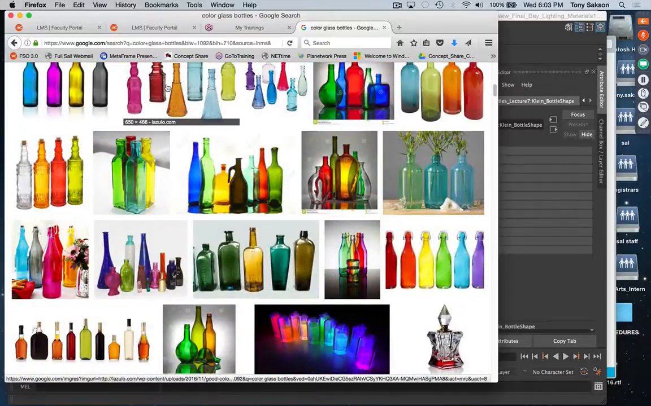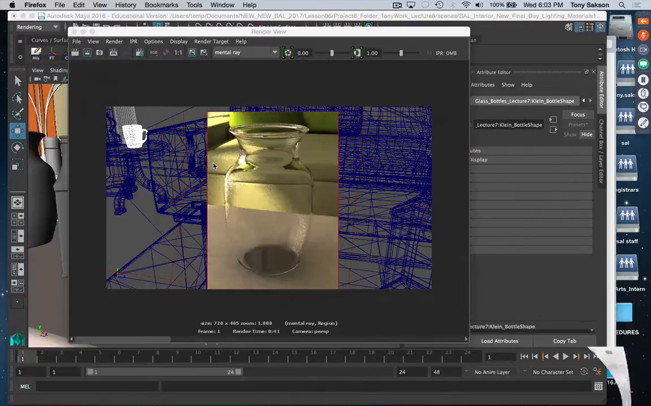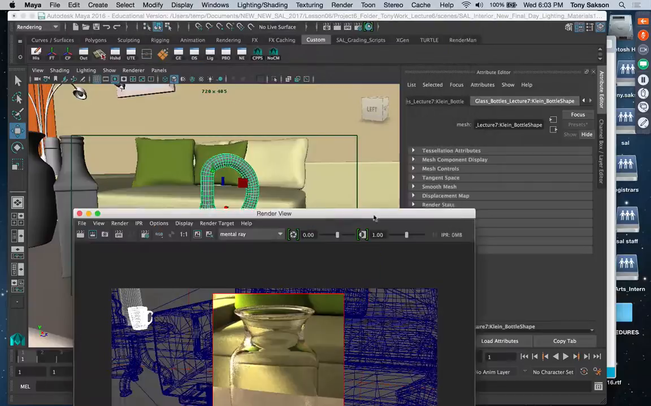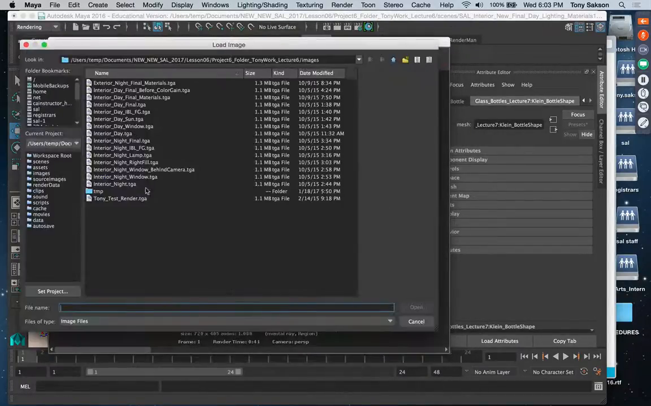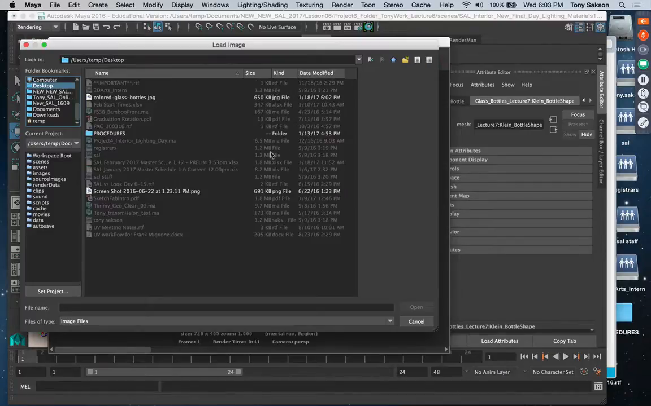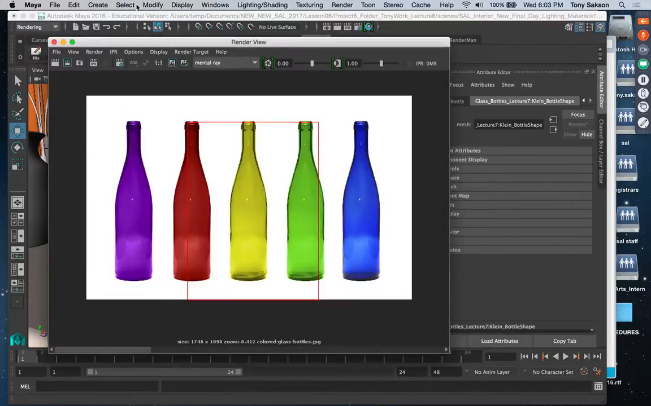Right. What you're trying to find, also for your reference, is empty bottles. All of our bottles are empty. So I'm going to go with my reference. What I'm going to do is load it into my render view, just like you guys loaded in reference images when you were color picking for materials. Okay, going to keep image.